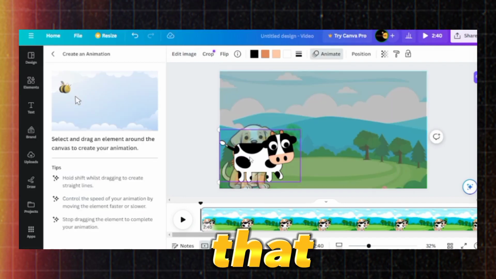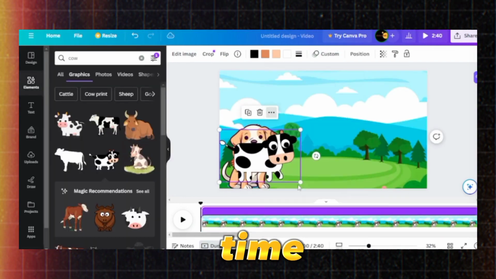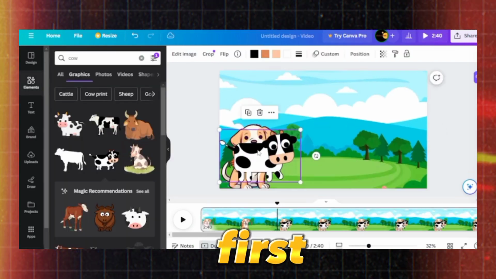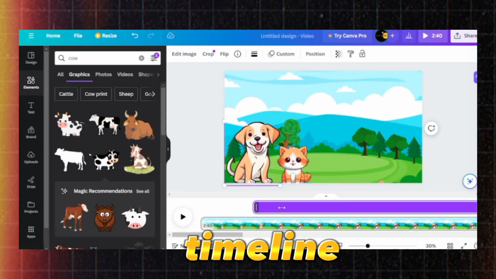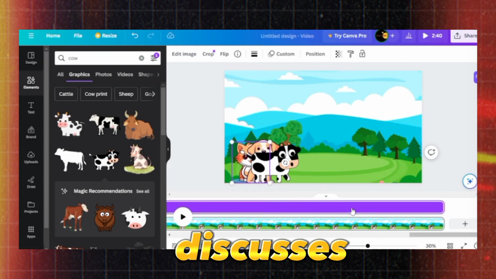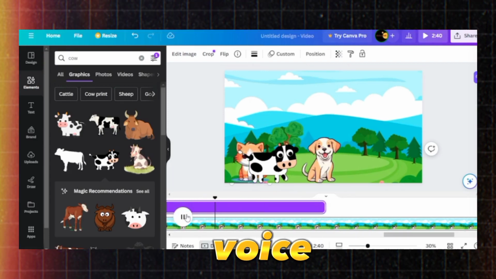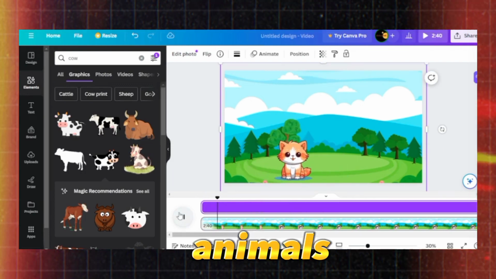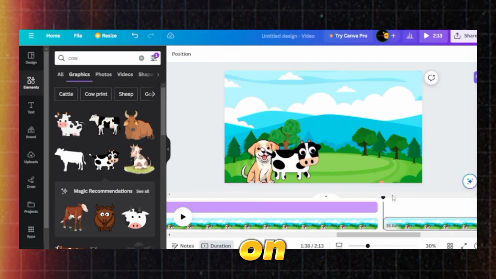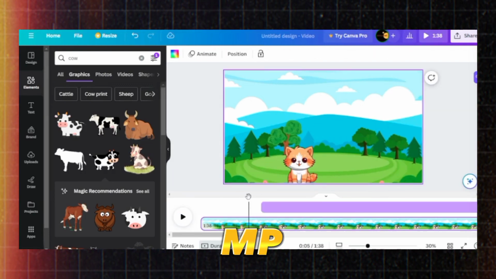We want to make sure that each animal is shown at the right time on the screen. Right-click on the first animal, select Show Timings, and drag the timing on the timeline to start when our voiceover discusses the animal and end when the voiceover starts discussing the second animal. Repeat this process for the other 2 animals. Once you are done, click on Share and download the video as an MP4 file.